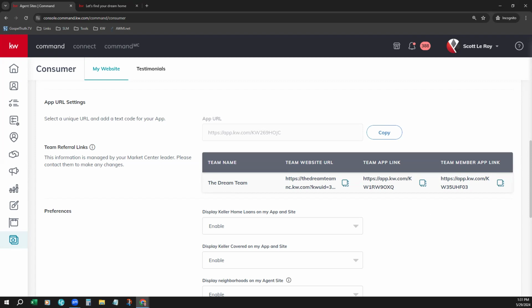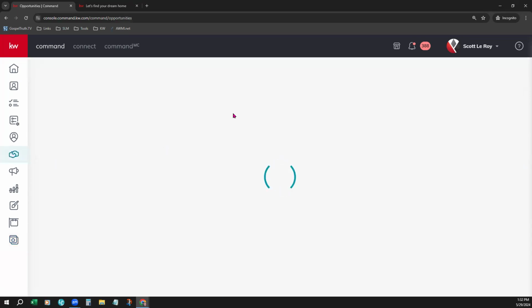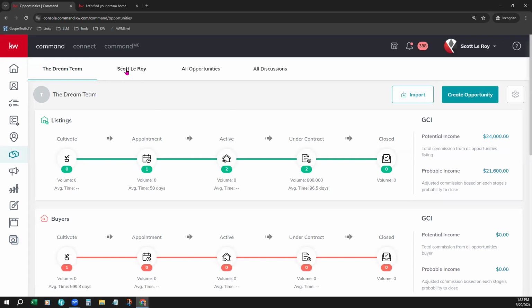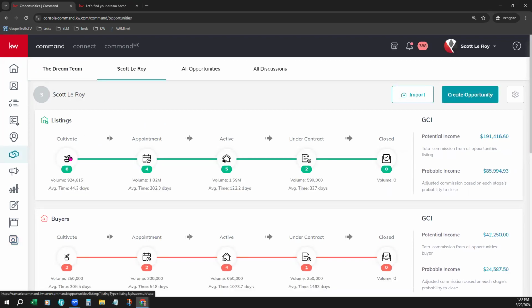Next, let's go over opportunities briefly for a second. With the opportunities, there wasn't a way to create repeating tasks before, but now there is. So right here, your opportunities tab, we'll give it a second to load. Command's been a little slow yesterday and today. Let's see. There we go. So I'm just going to click to get into the opportunities pipeline here.